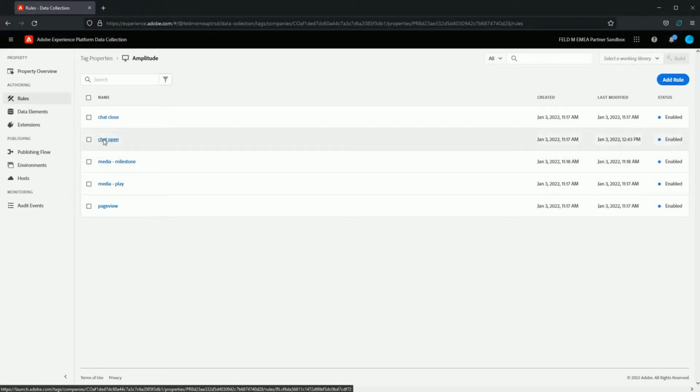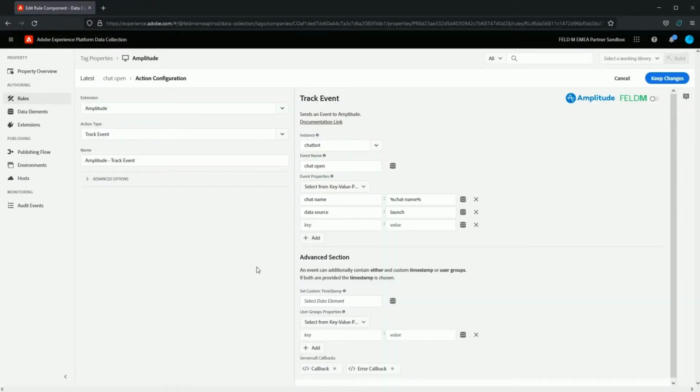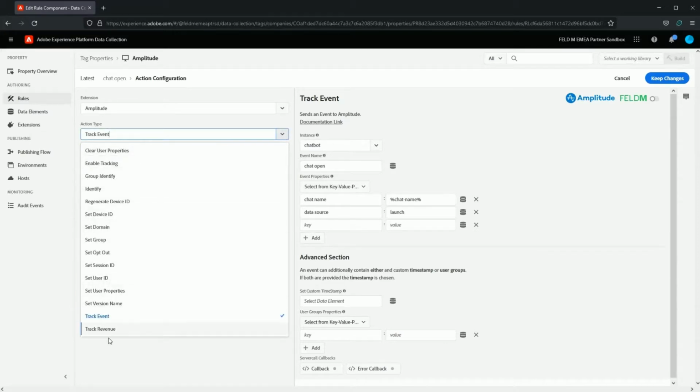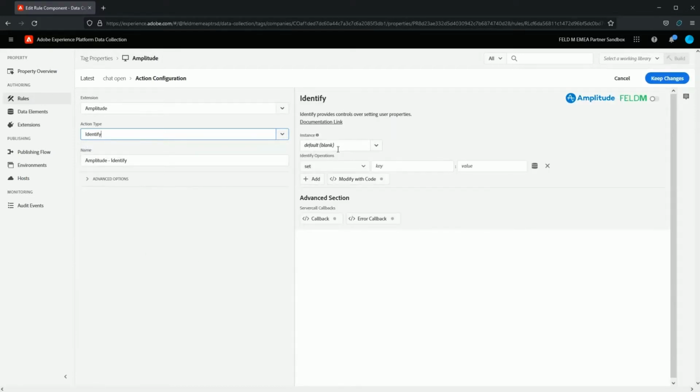Heading back to the just configured rule action, we can see that the extension provides 16 views to choose from. These all map to functions provided by the Amplitude JavaScript SDK. They all follow the same pattern in that they generally require you to provide the instance that they apply to and then make the settings that should be set. As previously mentioned, each view typically contains a link to the Amplitude documentation where you can find more information about which settings these views require you to fill out.